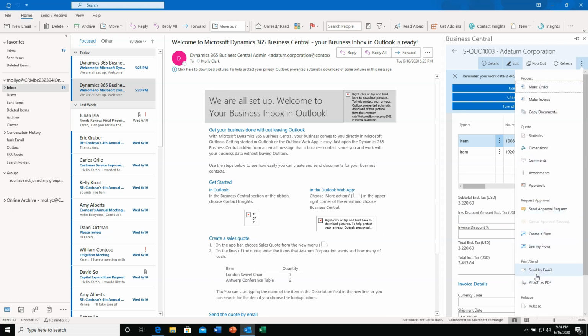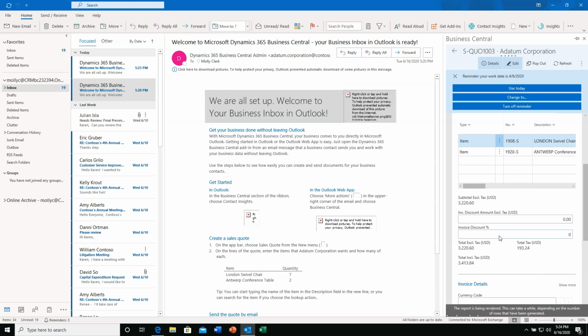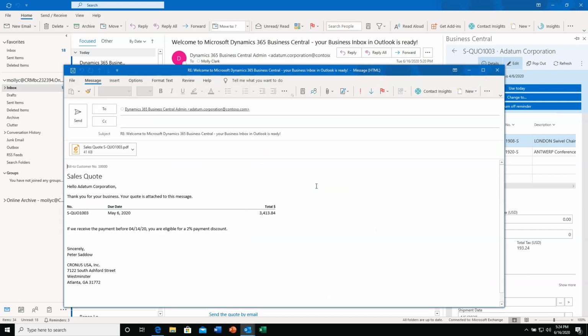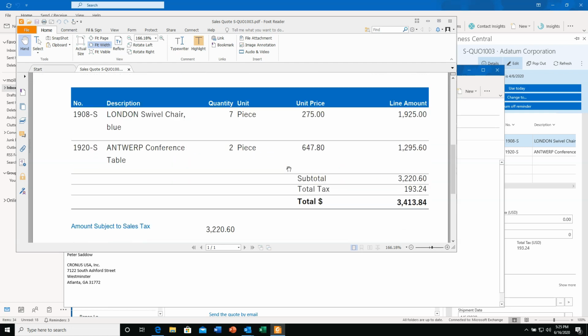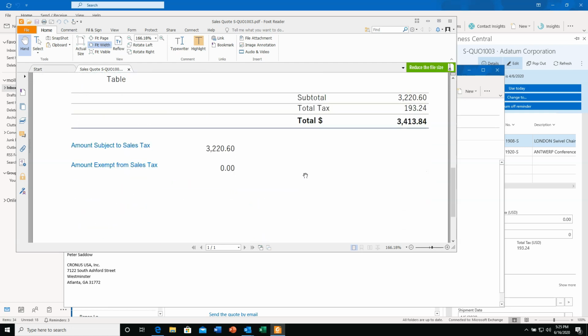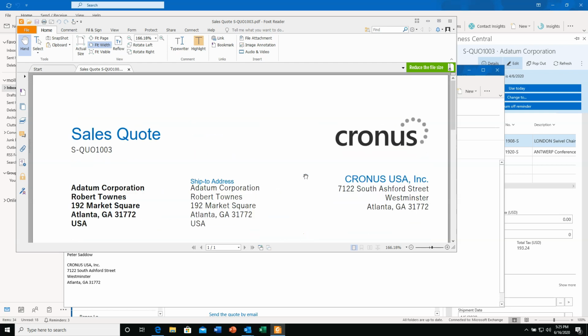So let's send by email. And without leaving Outlook, I'm going to have an email open up to the contact, because I was emailed from a contact, with the sales quote attached to it as a PDF, which I can double click and take a look at. If you remember from our Word form modification training, these sales quote styles and designs are all easily editable with Word to make them different and change the fonts, etc.